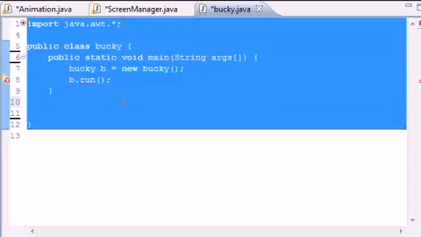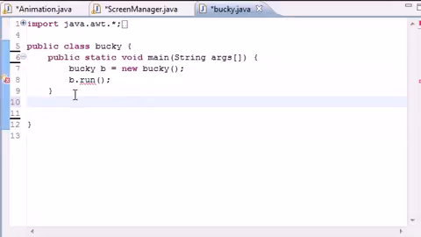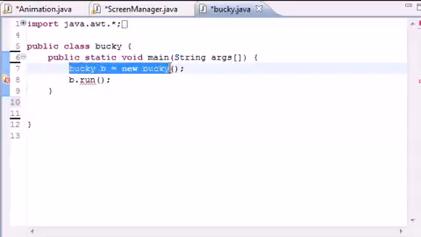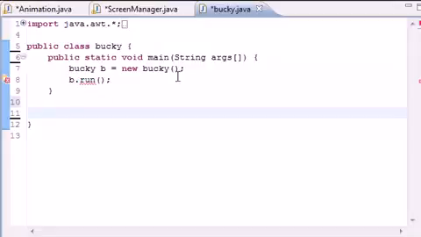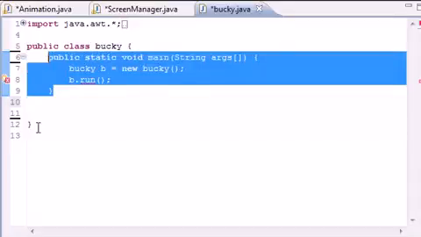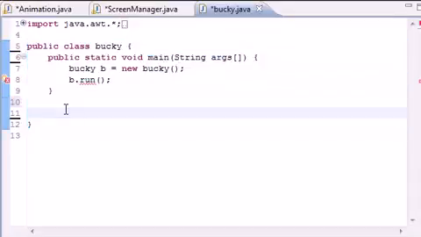Now I already filled in some stuff for you to not waste any time. It's pretty much just our main method. I created an object for this class and called the run method, which we are going to be building later. So now let's go ahead and, outside your main method, again, don't forget, you need to be outside your main method but inside your Bucky class still, let's do some things.